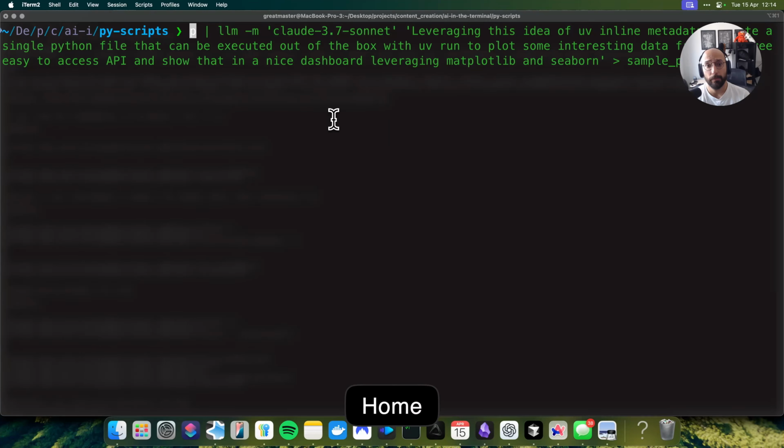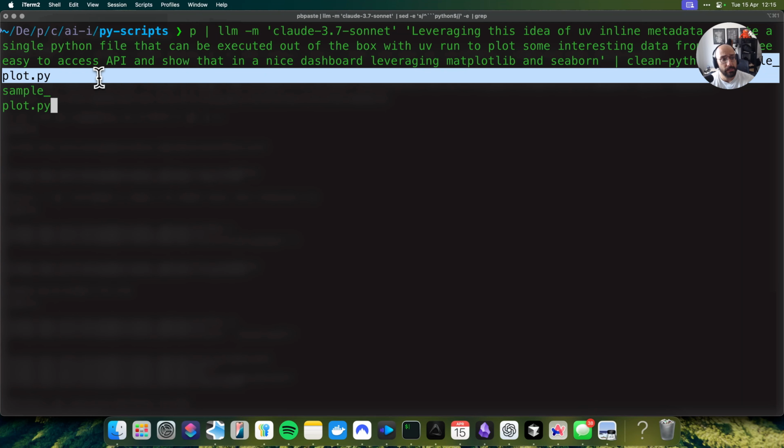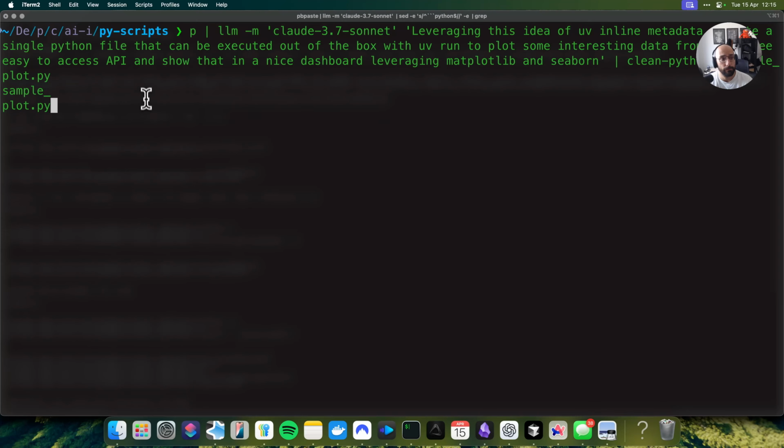Simpleplot.py, it's going to be the name. And I want to clean the Python script first. So I'm going to say clean Python and then simpleplot.py. I don't know if it's going to work perfectly, but let's take a look. So I'm pasting that information from the UV documentation. I'm sending that to Claude. I'm asking for the script. I'm hopefully cleaning up the Python ticks. And then I'm saving that to a file called simpleplot.py. So let's see if that works well.